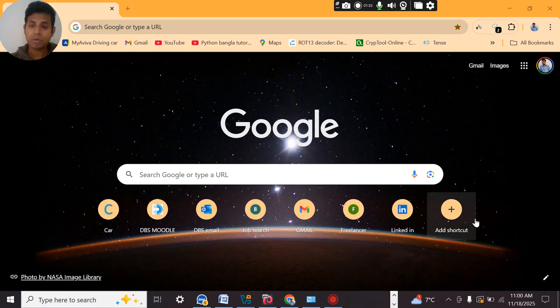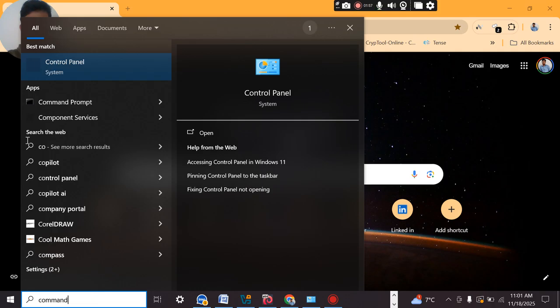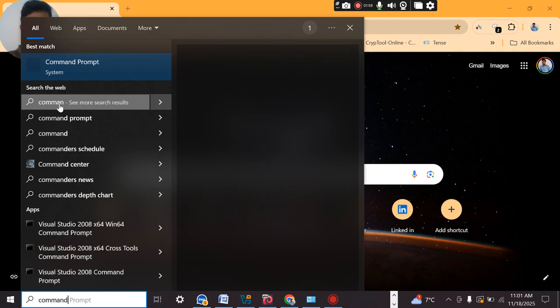At this moment, I want to access my Kali Linux through ping from Windows. Before I do that, I want to go to my command prompt in Windows. From here, I'm writing command or CMD, either of them. So here is my command prompt.